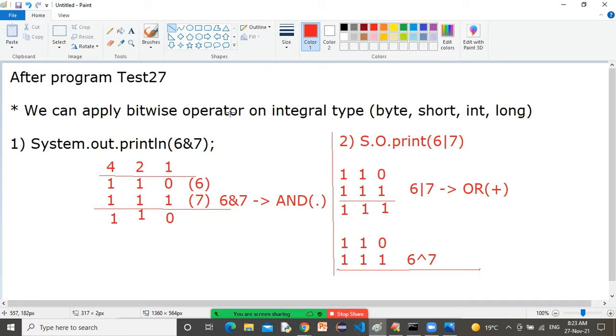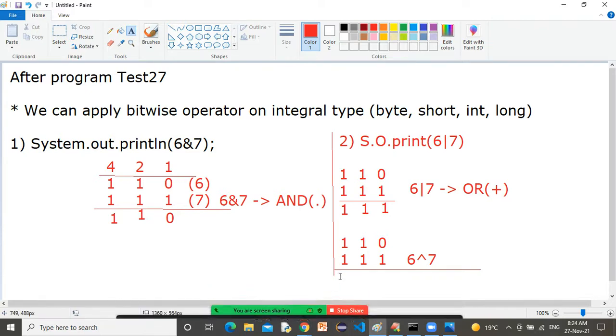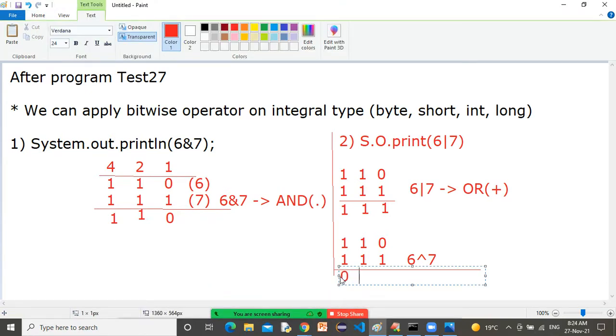Where is the same input? Look, let me write. Here is the same input. Same input, output is 0. Here is also the same input, output is 0. Here the inputs are different, output 1. You remember, if the inputs are different, it will return true. 1 means true.